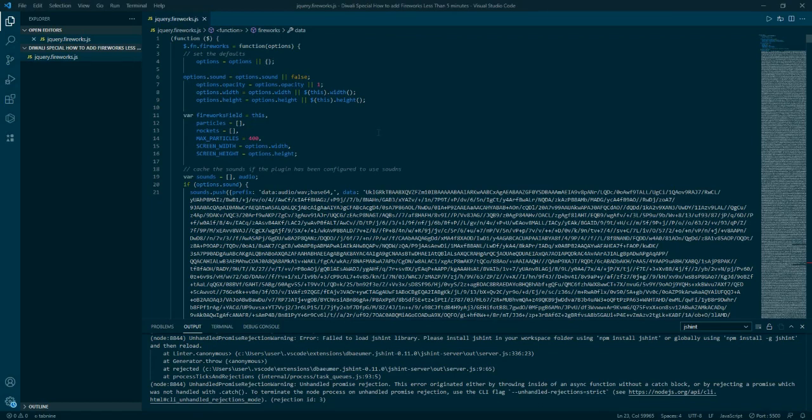Today we're gonna make fireworks in a website in less than 5 minutes. So you must download this jQuery firework.js. I got this from the internet and made a few changes.